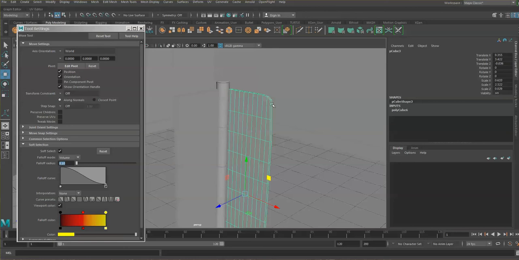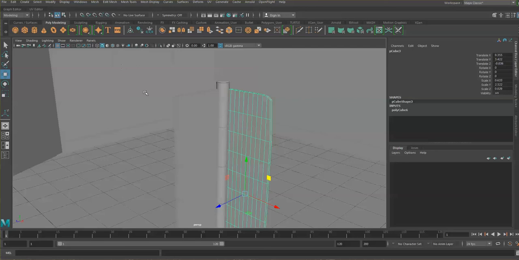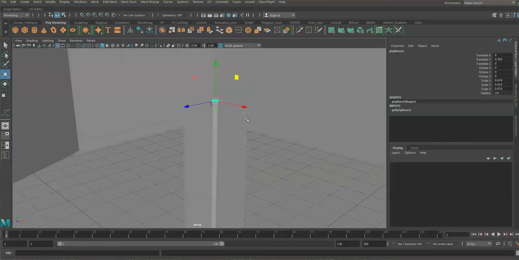Now for the bolts on it, you can very well do the same. You can do something like that. Let's duplicate that. Duplicate, and I'm going to make it much bigger so that you can see the scale tool, scale it up so that you can see what I'm trying to do here.